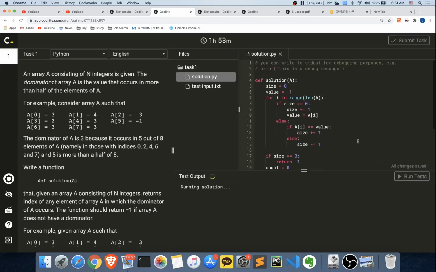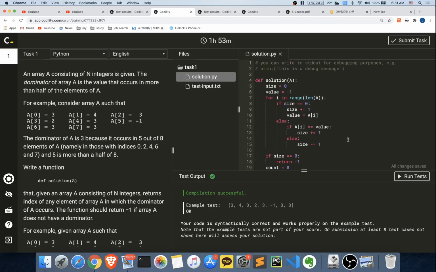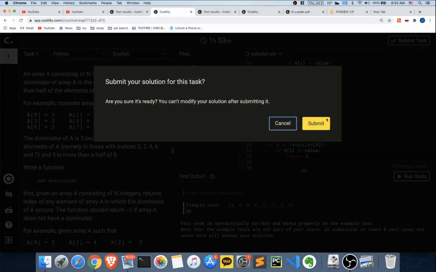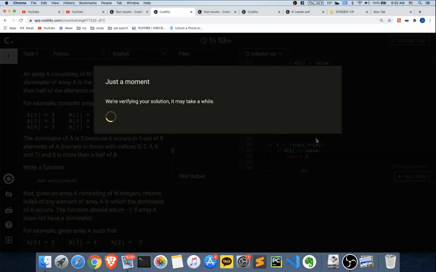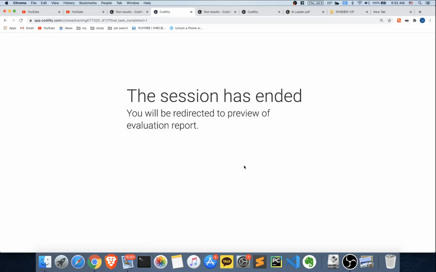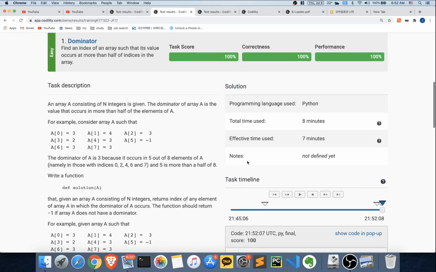Let's see if this works. Yeah, it seems like it's working. I'm a little bit worried to submit this, but let's do it. It has passed everything.